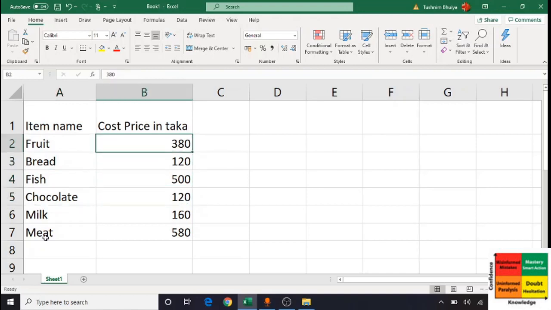Now, I need to do some calculation now. I want to find out how much all of these items cost, right? How much did all of these items cost together? Now, how can we do this on Excel? Now, just remember about basic things.